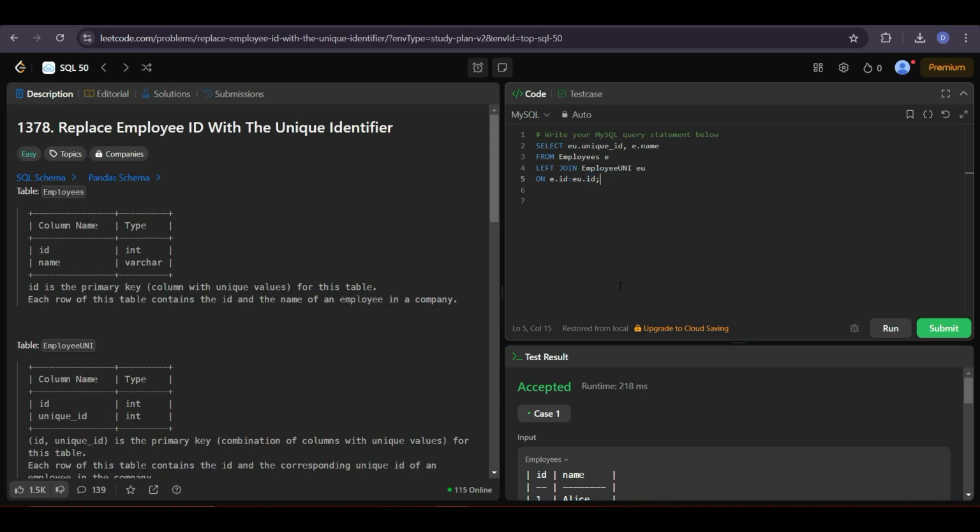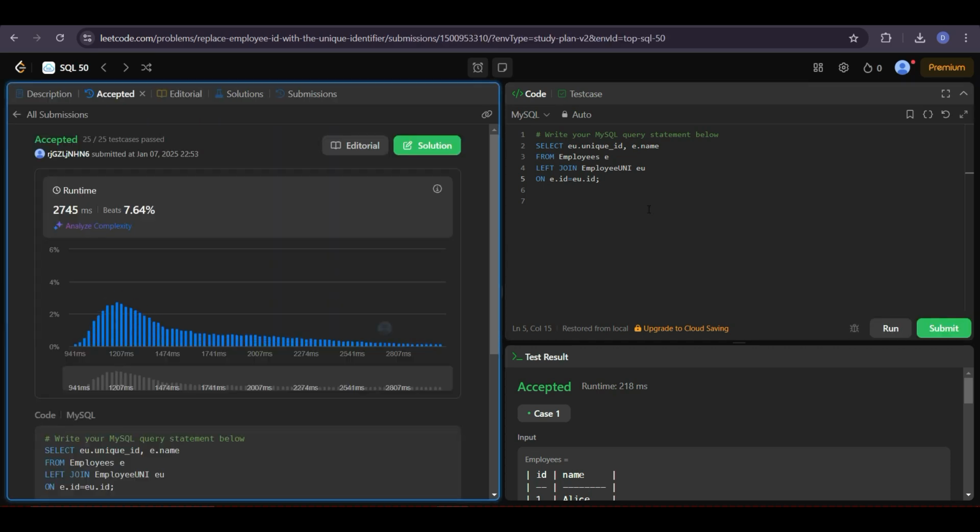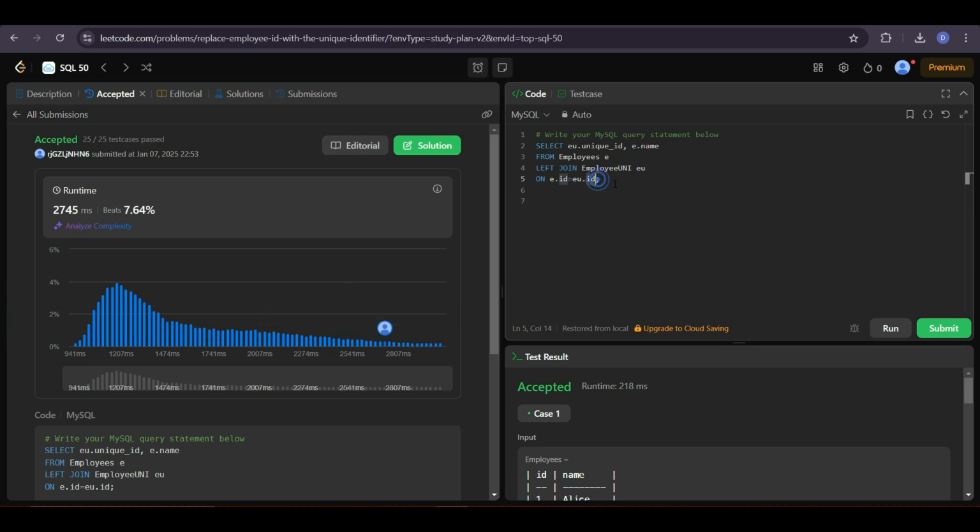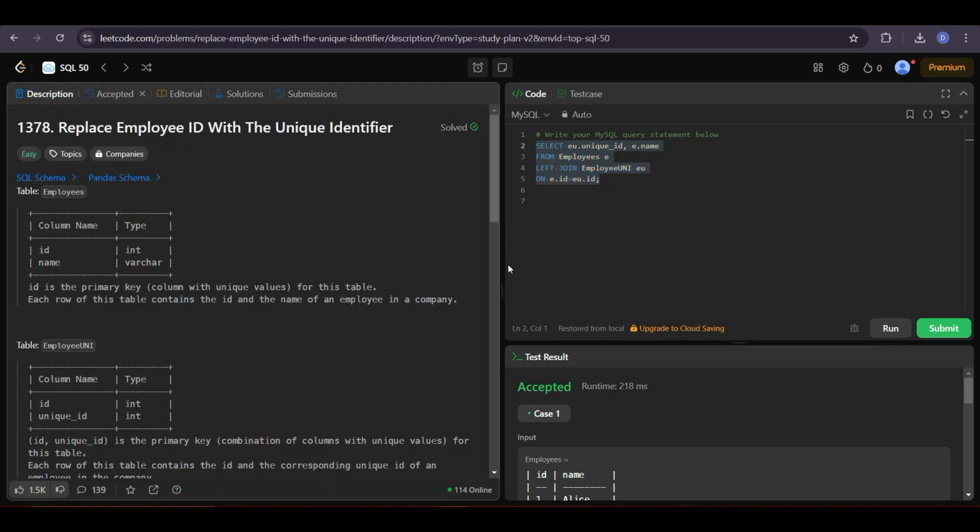You see, our solution is accepted. Let me submit the query and see if we're getting any error. Yes, our solution is accepted, and this is the query that we need to write in order to solve this problem.